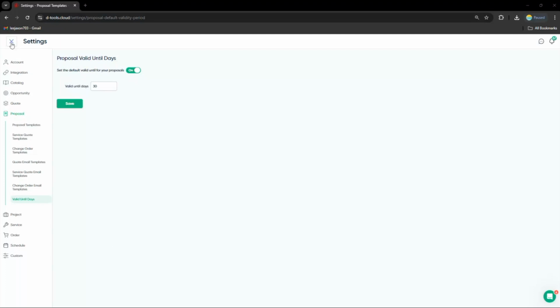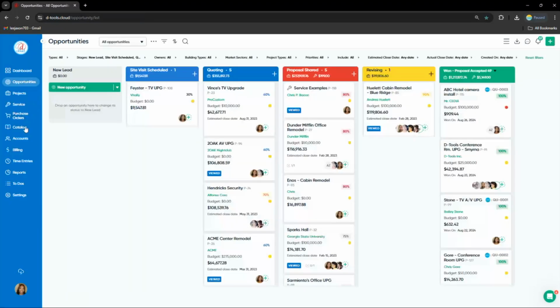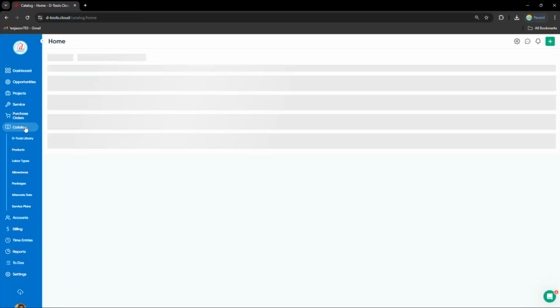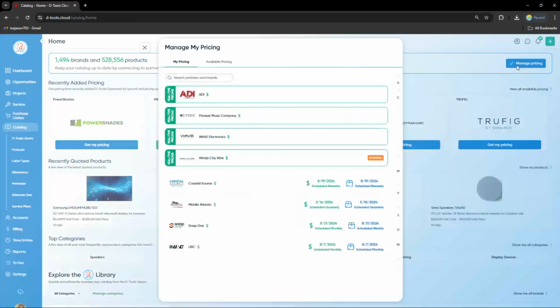All right. So we're going to head out of settings, and I'm going to find the catalog tab here. Up in the top right corner, there's this blue Manage Pricing button. Notice I have these two tabs. My pricing is any of the partners that I'm already connected to. This is where they're going to be listed. And then we also have the Available Pricing tab, which is going to give me all of the partners that D-Tools is partnered with.